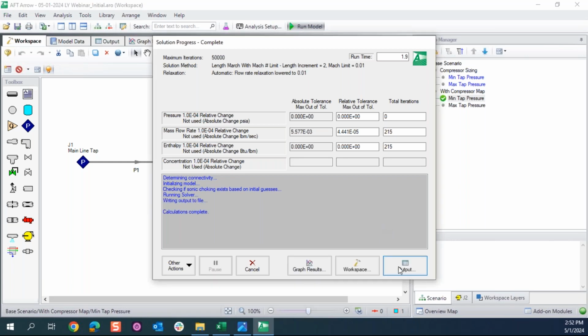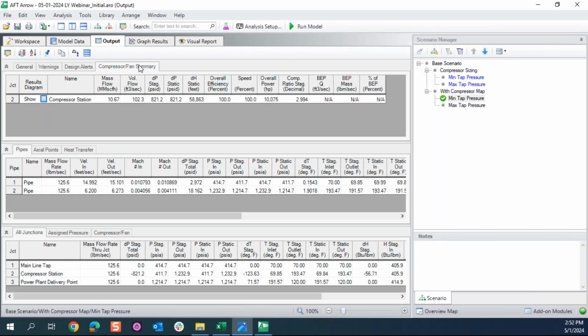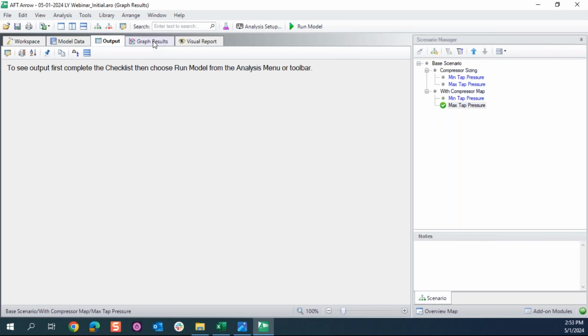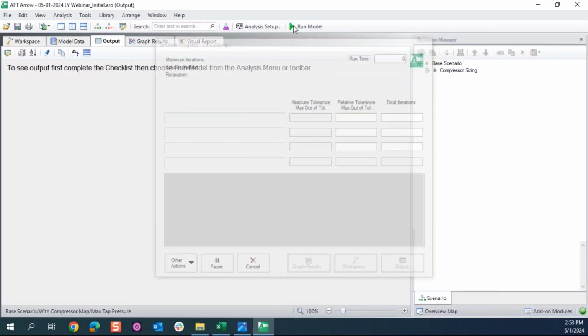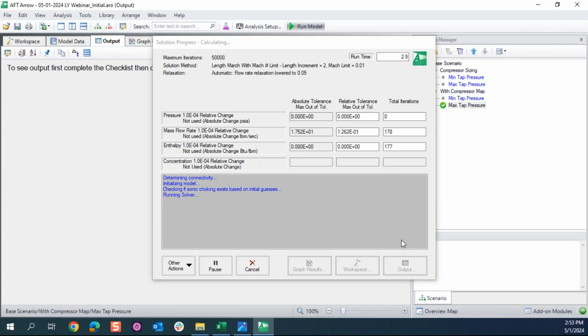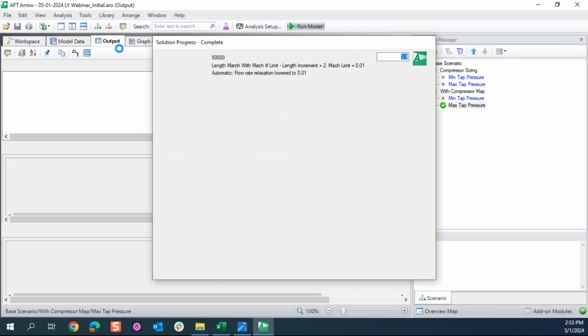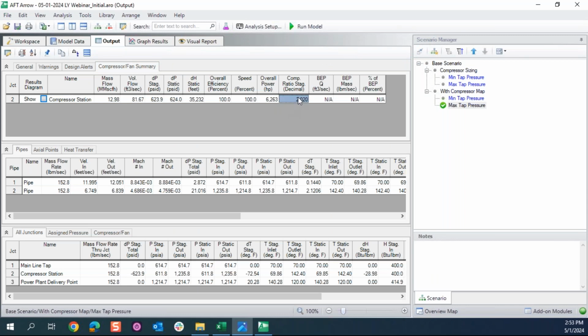So give it a nice run. Can check here, and we can see we get that nice compression ratio of 3, around 11 mmFCFH. And in the max case, run that real quick. You can check the compressor fan summary, see it found a compression ratio of about 2 with a mass flow of about 13.